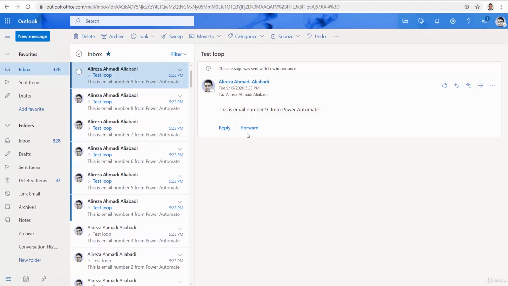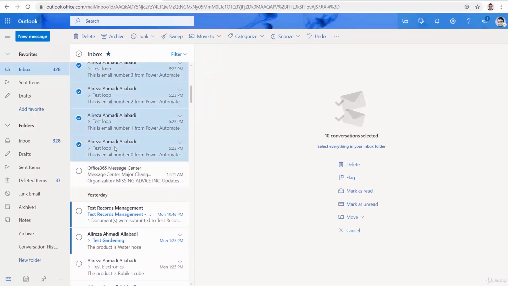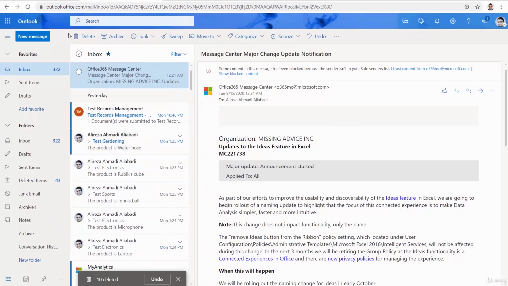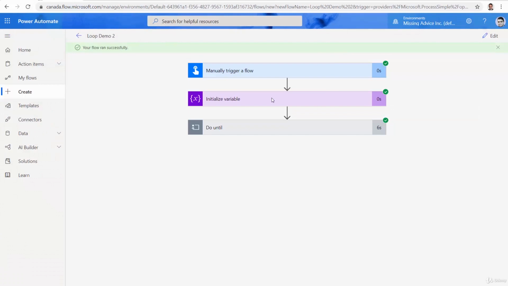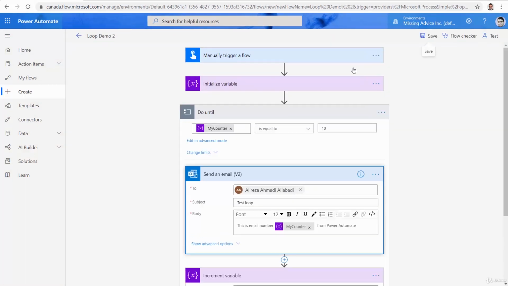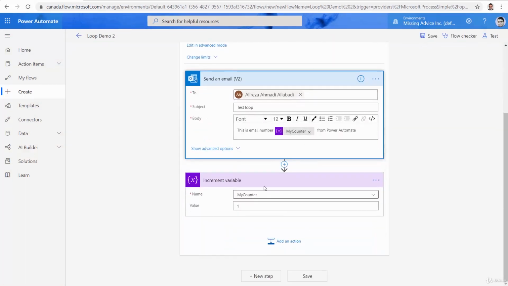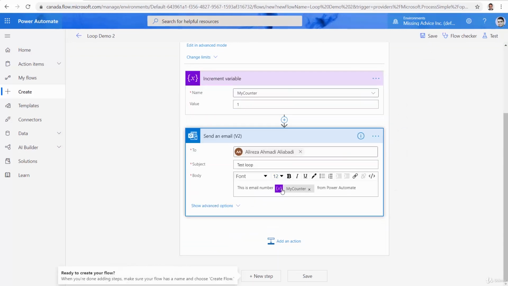Of course, we may want to have the proper count from 1 to 10. So in this case, it's very simple again. Let me just delete all of them. And we get back to Power Automate. I can click on Edit, and this time I can just drag and drop this mail and add it right after increment variable. So in this case, it adds the counter first, then it sends the email.